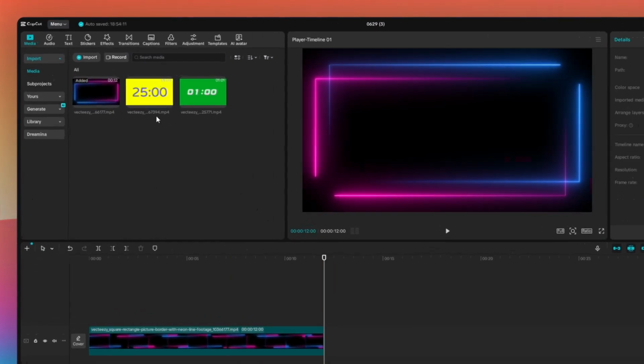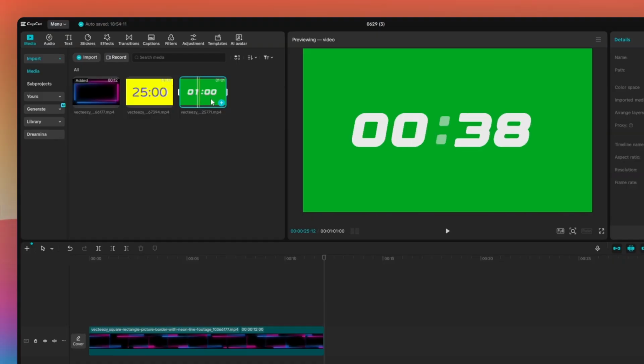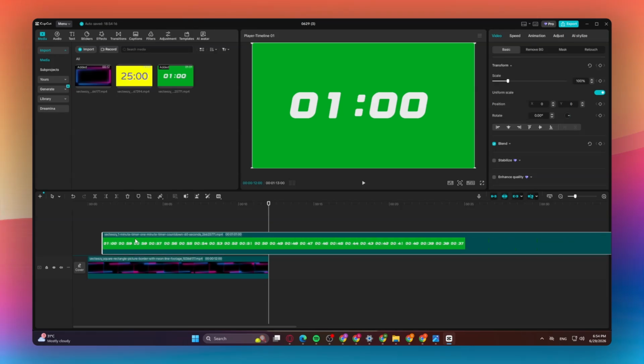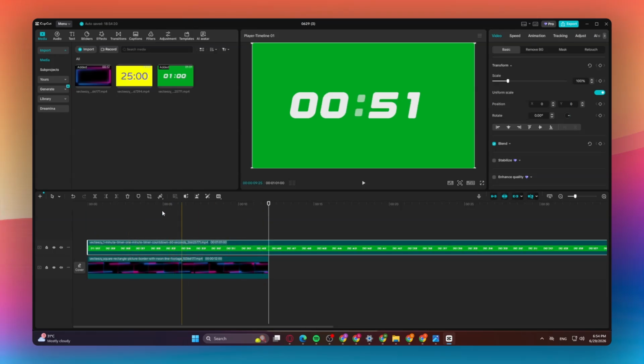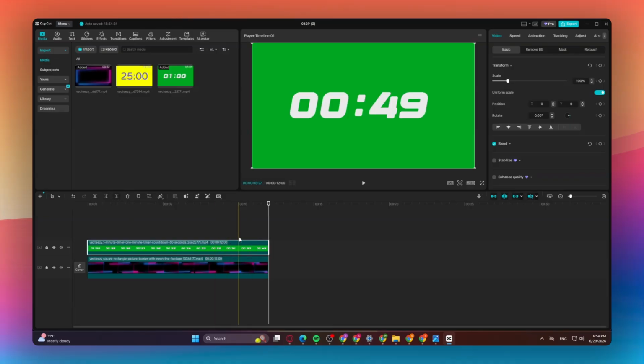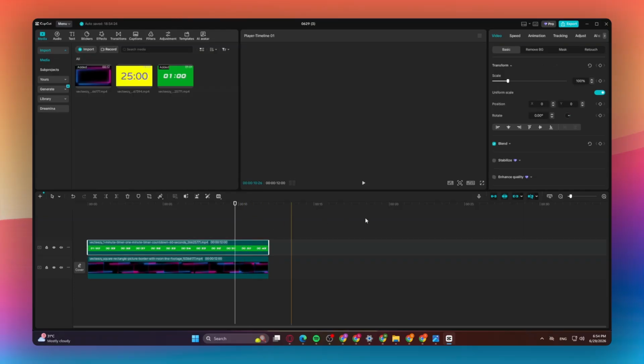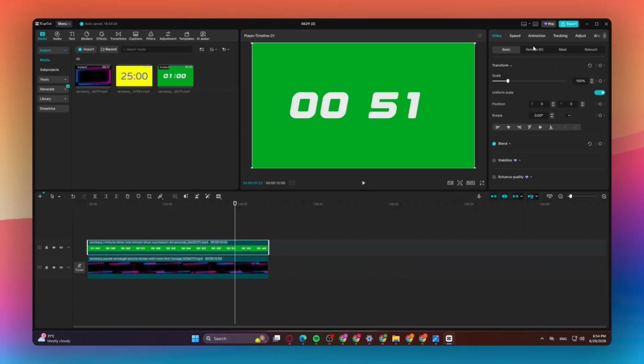Now add the timer clip to your project by selecting it from your media and placing it on the timeline. This allows you to position the countdown timer exactly where you want it in your video. Open the cover options to fine-tune how your video starts or appears. This helps set the initial look of your project.